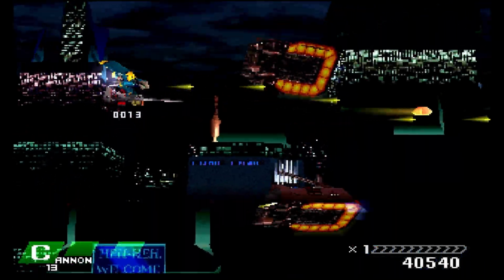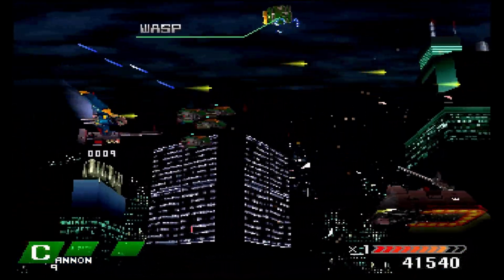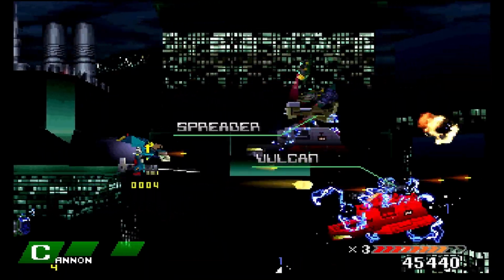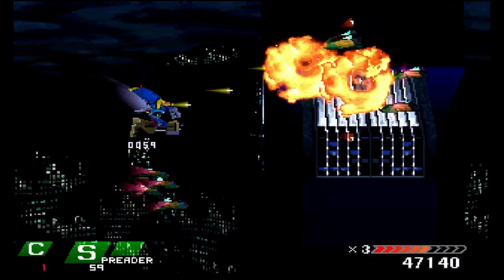Einhander here, which is also a 2D element game. Obviously you have polygons on screen, but it's played as like a 2D shmup. There is no culling.